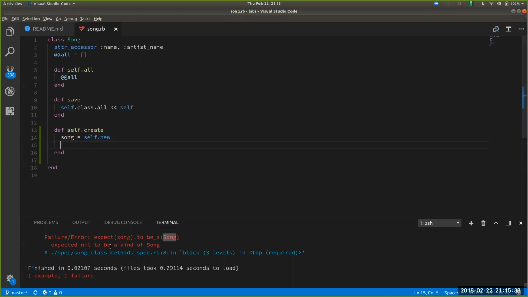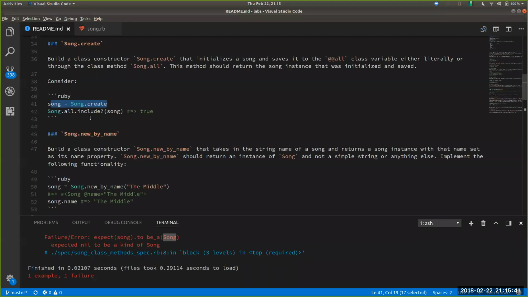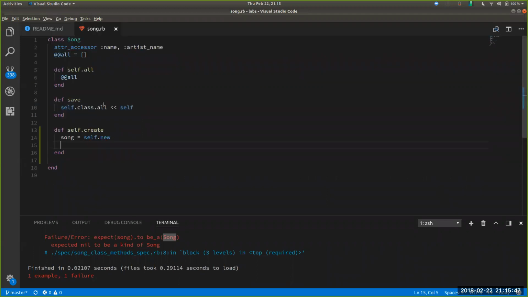And our README said to consider include, we're going to want to see the song. So we're going to want to do song.save. And when we call save, because song is going to be an object of the song class, we can call .save on it, which is going to call this method here, and it's going to push song into the class variable here.